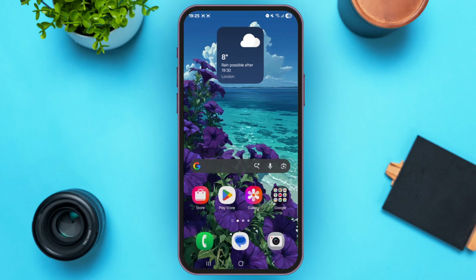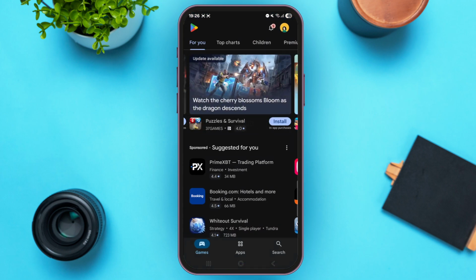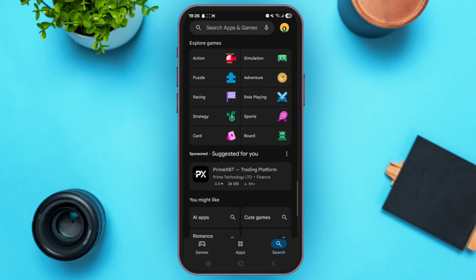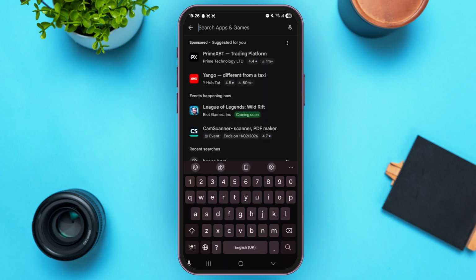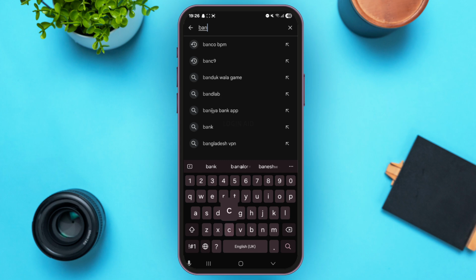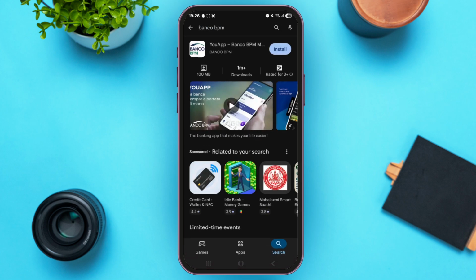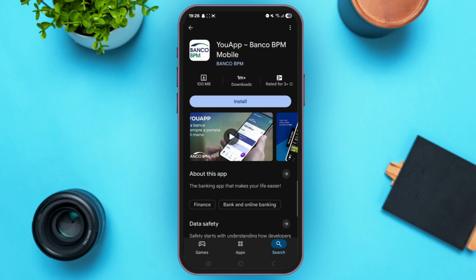So first of all, launch Google Play Store or App Store according to your mobile devices. I'm going to launch Google Play Store. Once you come here, go ahead and tap on the option of search at the bottom right corner. From here, go to the search bar and simply search for Banco BPM. Now tap on the application on top.